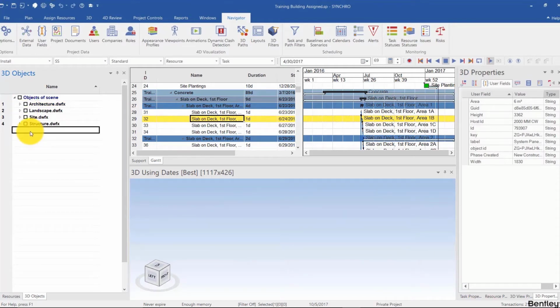So pause the video now and practice loading and unloading different subsets of the model.